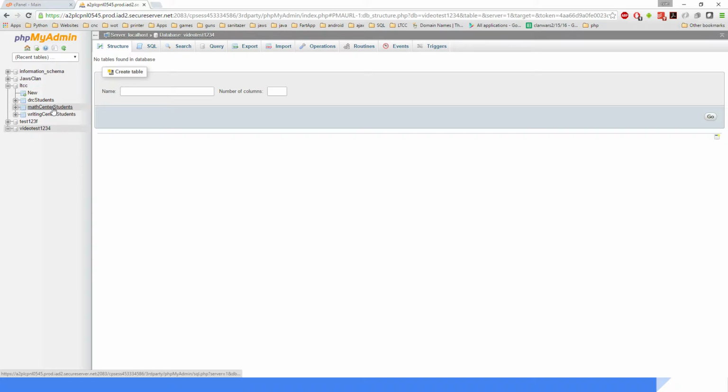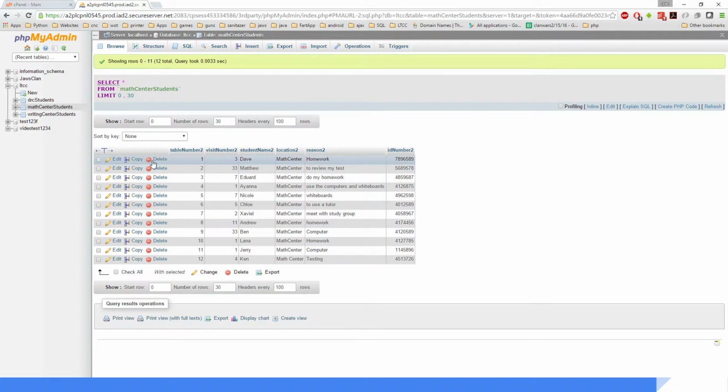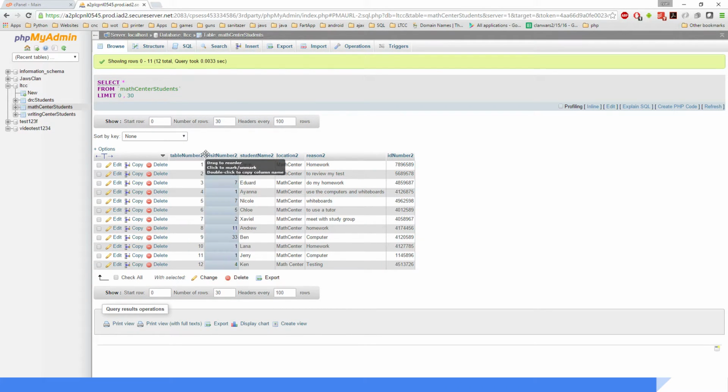Let's say we were talking about Math Center students. Math Center students would be the name of the table and the number of columns. So, for example, here's the name of the table, right? Math Center students, and here's the number of columns: 1, 2, 3, 4, 5, 6. So we're going to do something close to this.